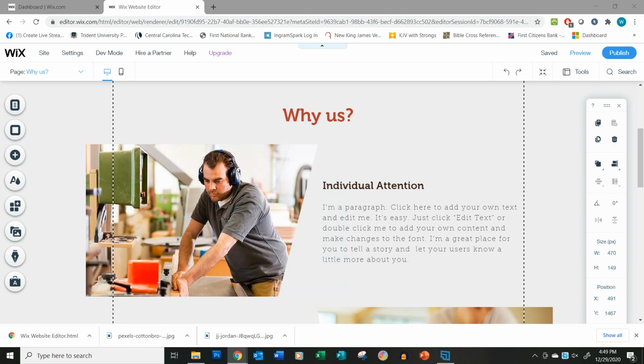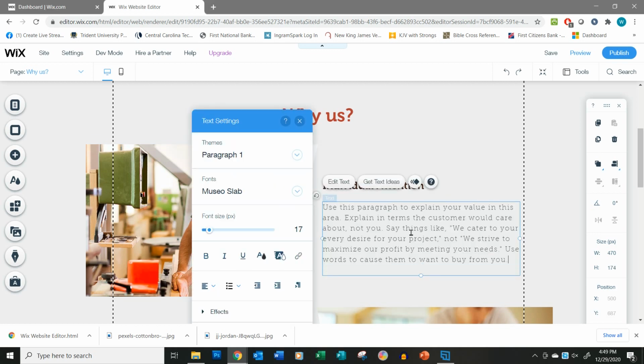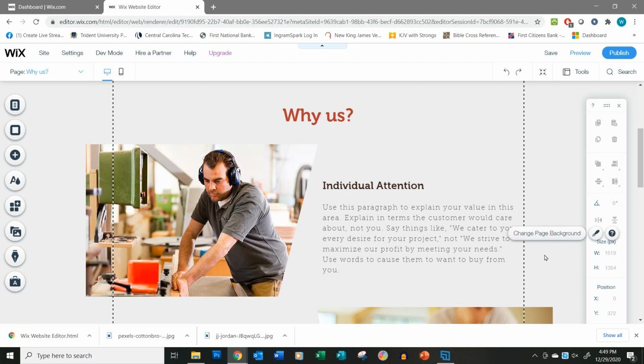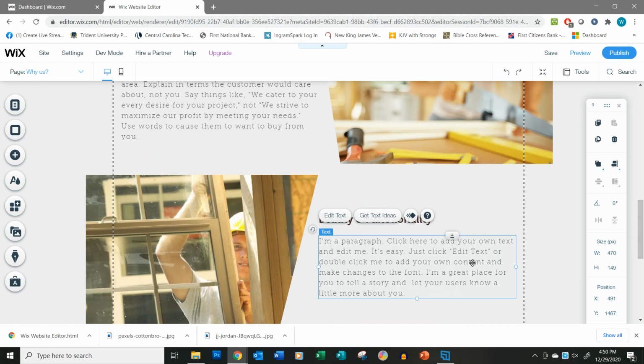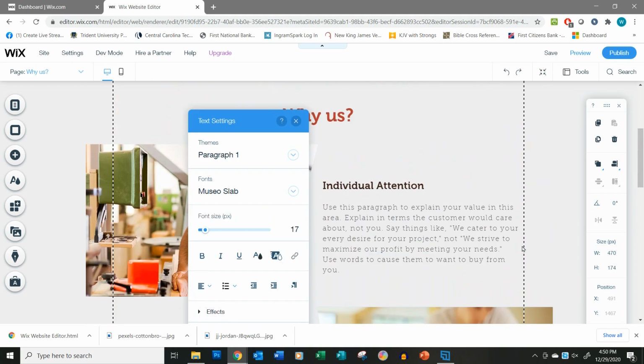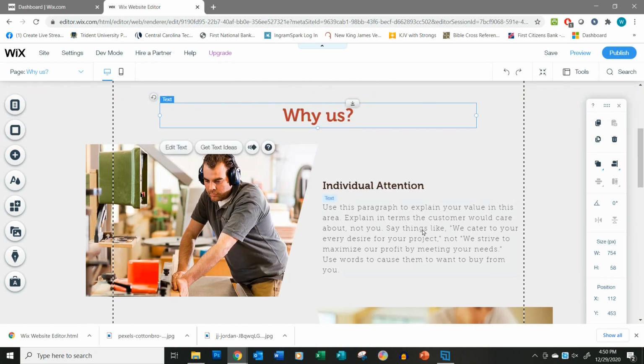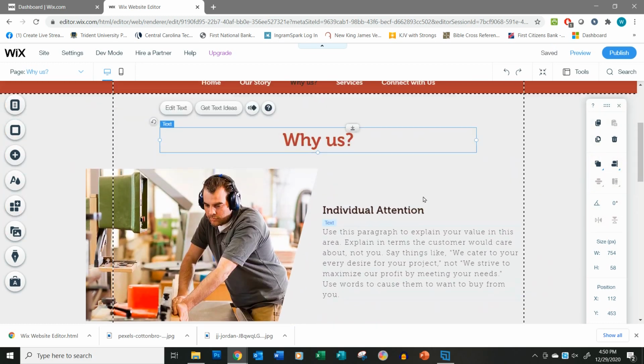But here I do have some text I'm going to put in here to give you a little bit of direction. It's the same text for all three. Use this paragraph to explain your value in this area. Explain in terms the customer would care about, not you. Say things like, we cater to your every desire for your project, not we strive to maximize our profit by meeting your needs. You see, that's looking at it from my perspective, what I get out of this. You never want to talk to a customer in terms of what you get out of it, always what they get out of it. So I'm going to go here and I'm just going to add this to each one of these. All right, so now we've got that page done. Now this is what you should have already developed through your plan and your site plan and your business plan. Mini business plan. I'm going to save that. All right, so that one is all done.